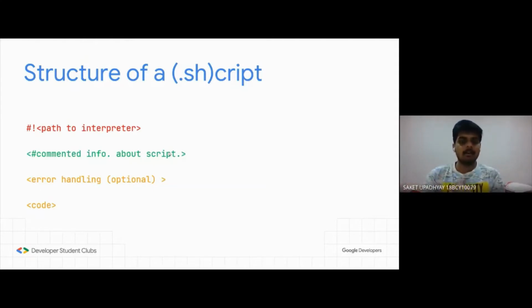Then error handling, that is of course optional, but it is again a good practice to include error handling. So if your program or shell throws an error, how do you handle it? Do you crash? Do you redirect it somewhere? Do you redirect it to the null file? Different things you can do.